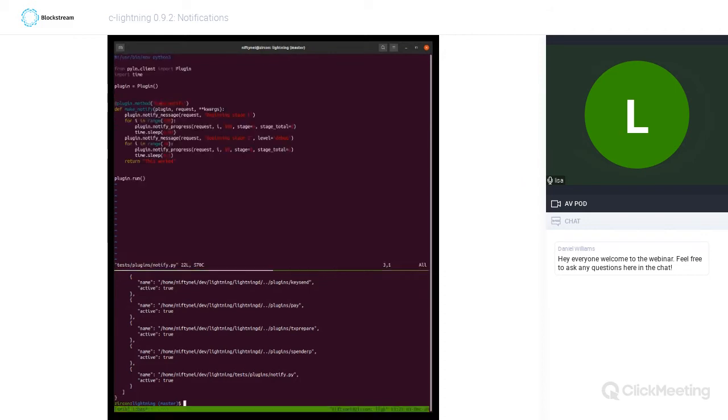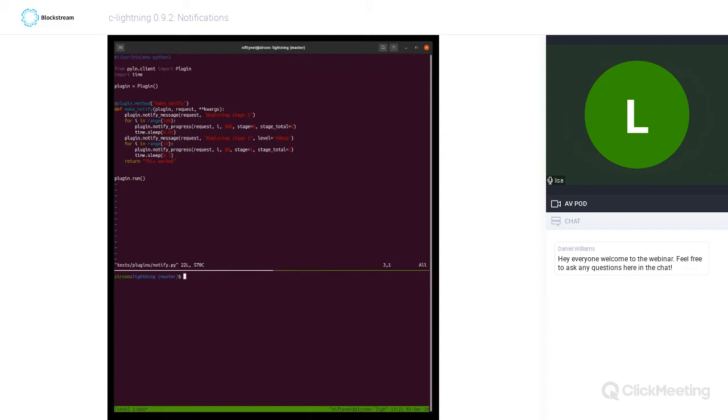Notify.py. Okay, so this is basically an example. Let me start over. One way that you, as a plugin developer, could access this new feature is using our pyln-client, the library that lets you write plugins. They've added some new methods to the plugin structure called notify_message here, and then another one called notify_progress.